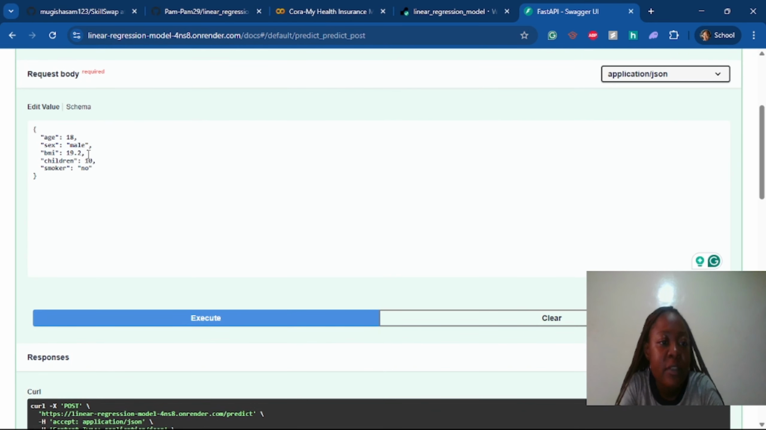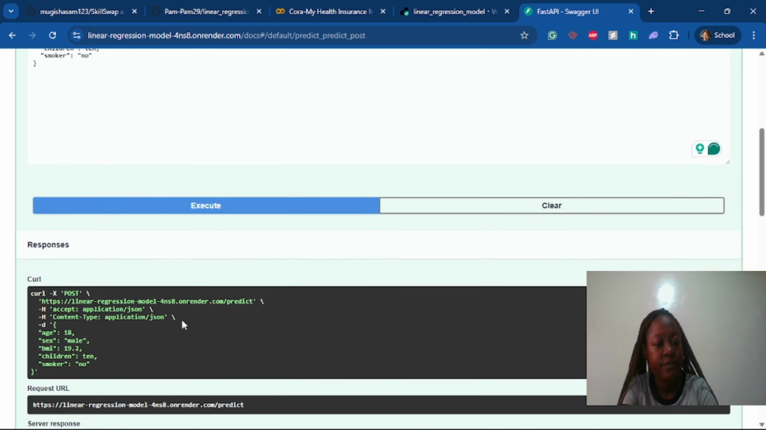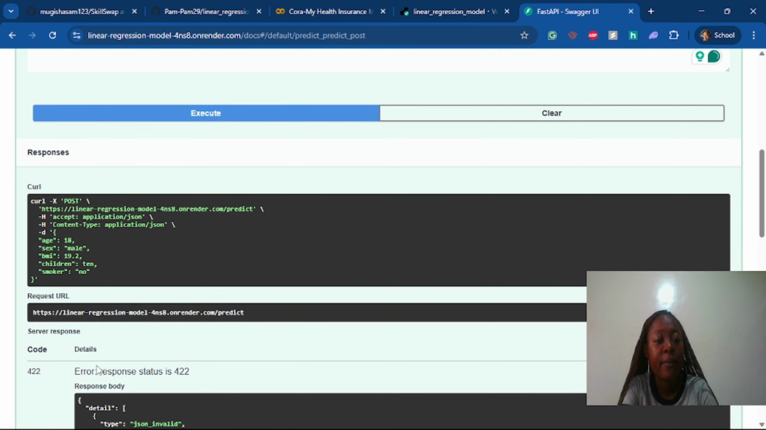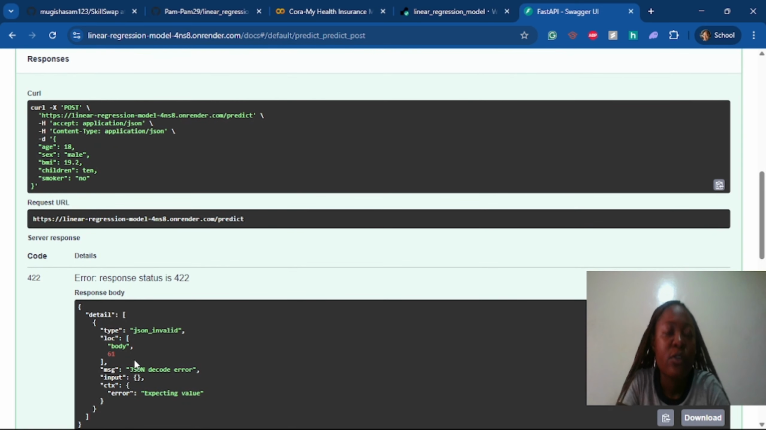Right. So what happens if I don't put in the right data? For example, for children, instead of 10, I put in TN. You would see that I get an error back. Response is 422, JSON invalid, right? So that's how it works. Now I'm just going to take you through how I created my model.